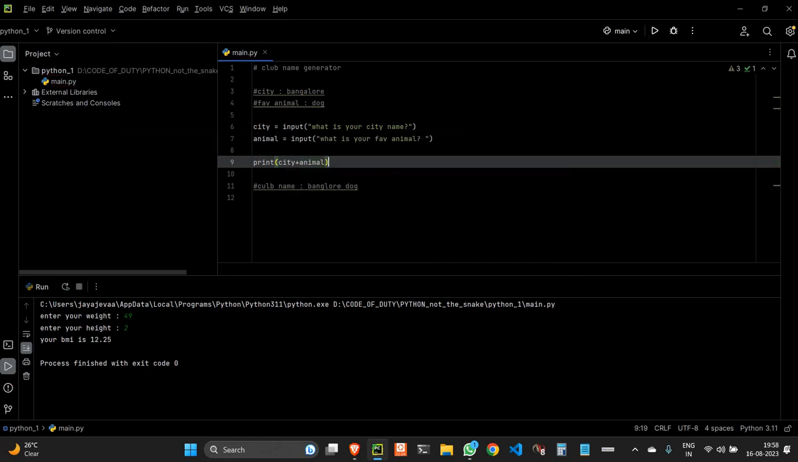This will give me what? This will give me just the club name. But what if I want "club name hyphen Bangalore dog"? What do I do? You just store that concatenation in something and print. Or use an F string. Storing it in a variable is fine, but it is just a small thing. So what you can do is directly use an F string.